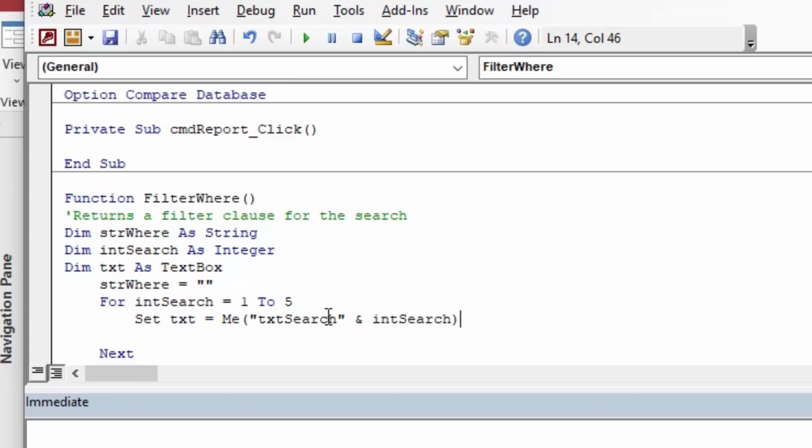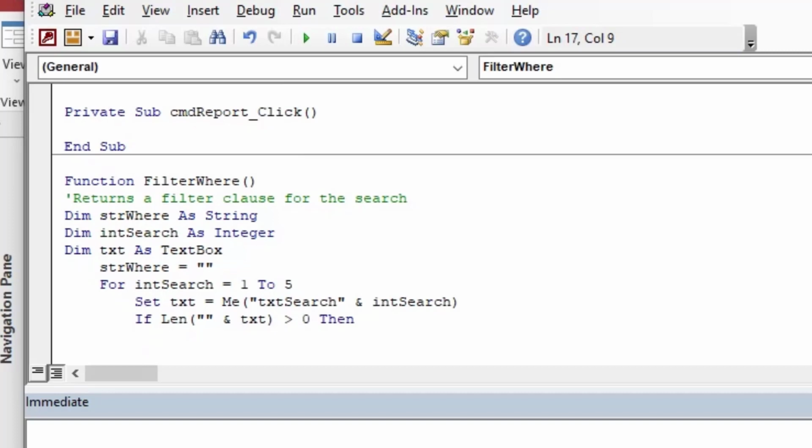And so what we're going to do in our For Next loop is set that txt equal to Me, which is the form, because we're working in the form code behind. It's going to be equal to txtSearch and then the number of the search, and that makes the name of the text box that we want to evaluate, and then we can get the value from that text box.